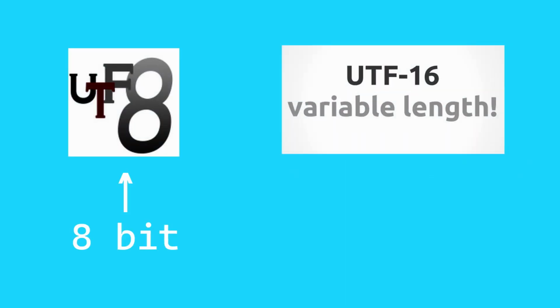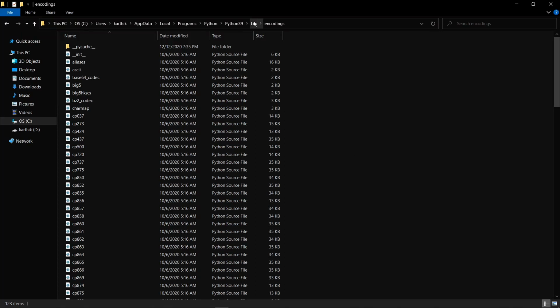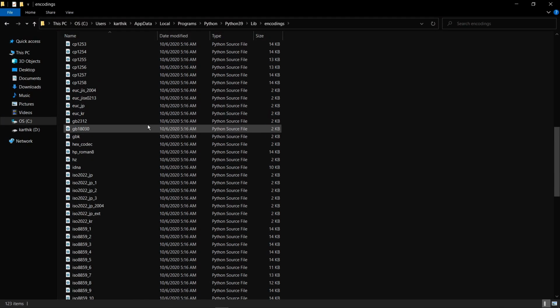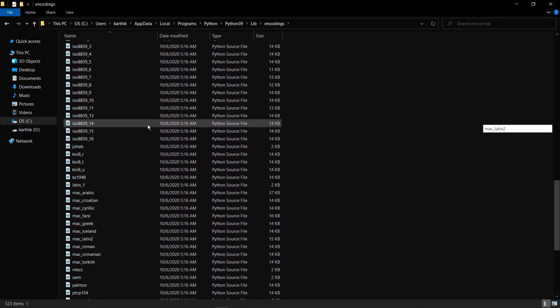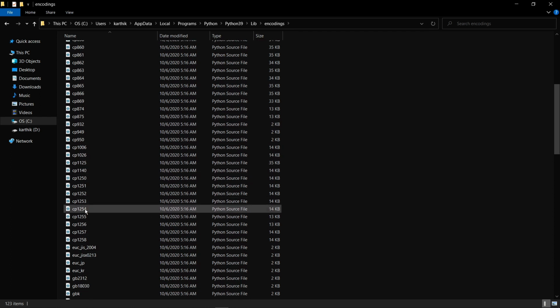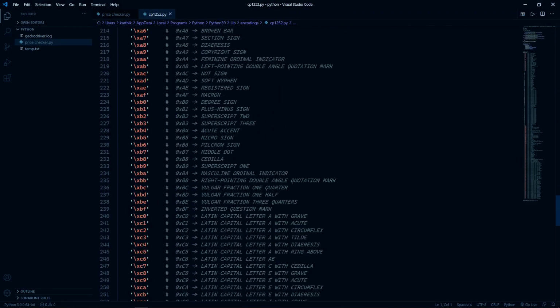ASCII can represent at most 7 bits, so it's 128 characters. UTF-8 and UTF-16 are 8-bit and 16-bit respectively. While installing Python in Windows, it installs a few modules which can be used as lookup tables for encoding. In our case, it's the cp1252.py module. If you open this file, you will find this mapping here.